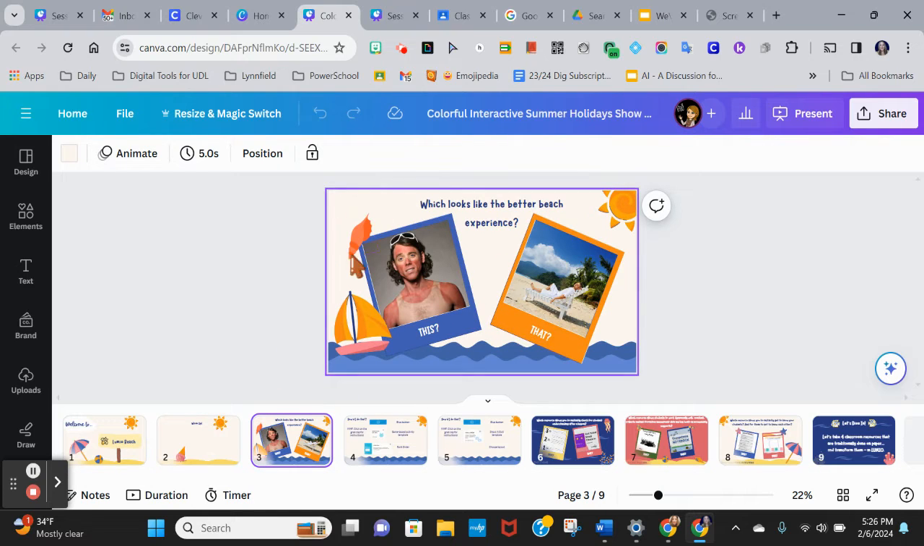Next, I used this template that I found in Canva to make a this or that. And I literally just found my own pictures by searching elements and brought them in here. And I designed this to be a whole class whiteboard in Lumio. So I knew that when I brought this into Lumio that I was going to make this into an activity that all of my students can join and draw a big circle on, which looks like the better beach experience to them.